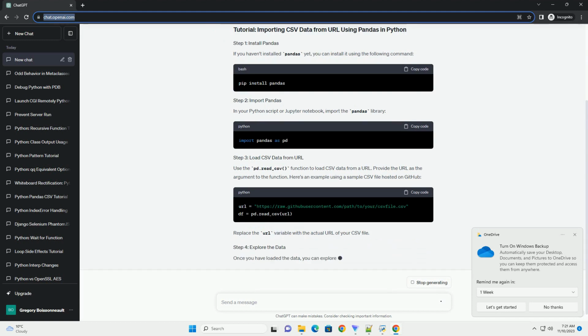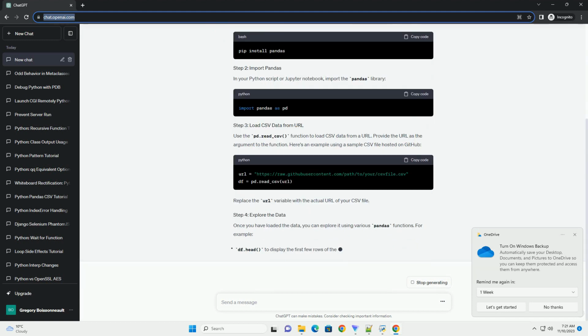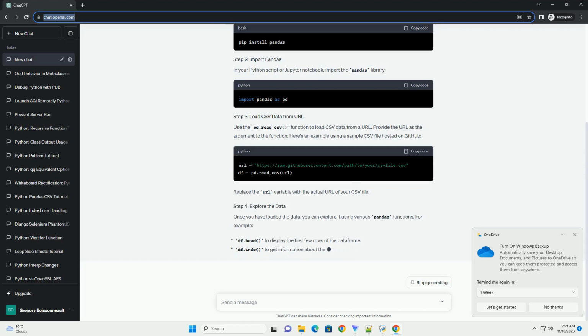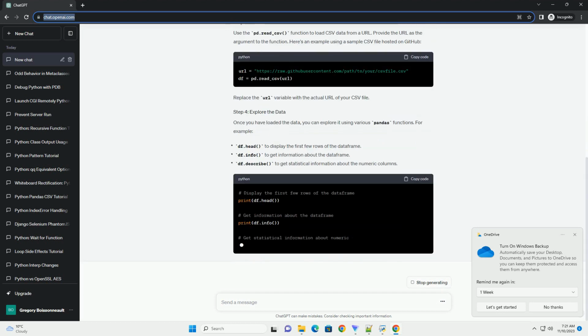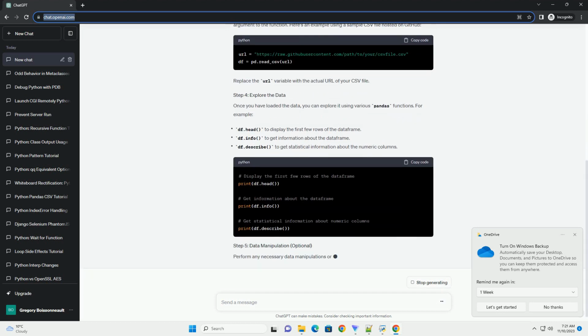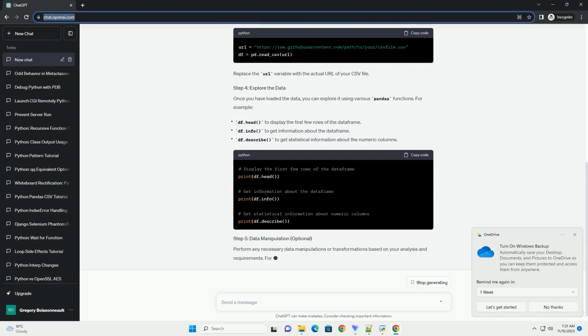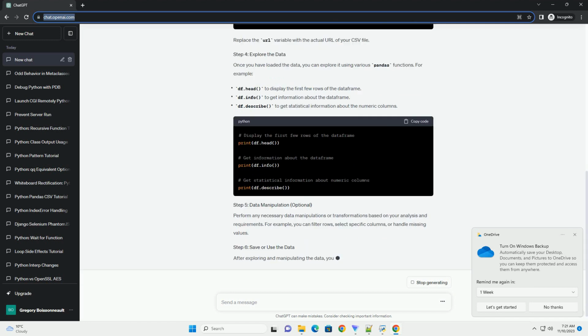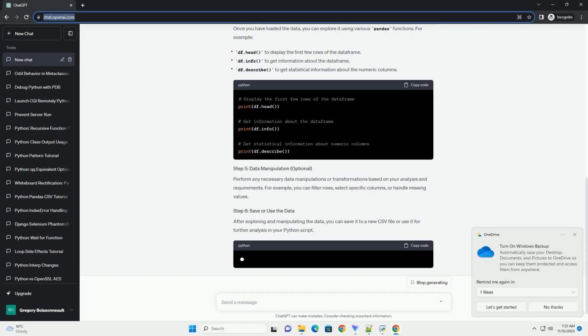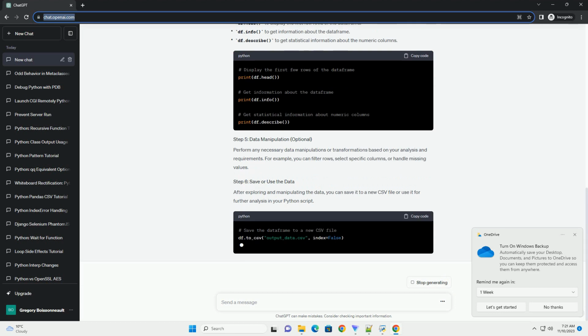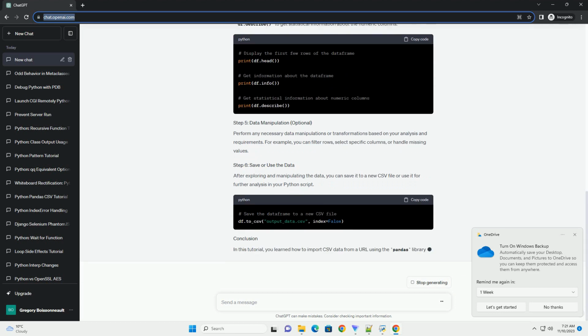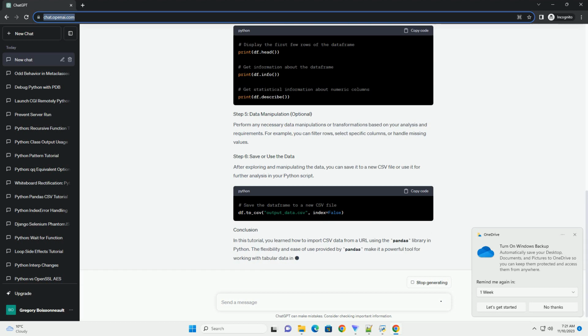If you haven't installed Pandas yet, you can install it using the following command. In your Python script or Jupyter notebook, import the Pandas library. Use the pd.read_csv function to load CSV data from a URL. Provide the URL as the argument to the function.